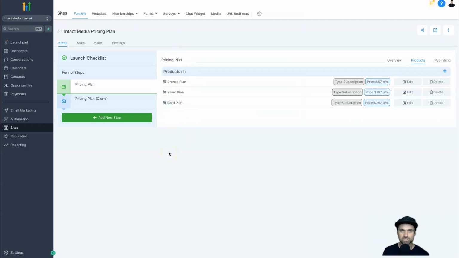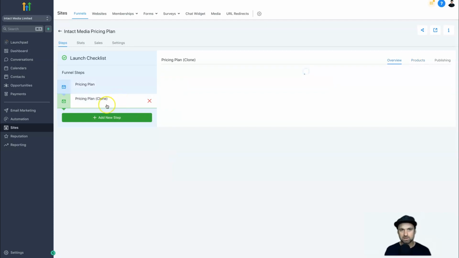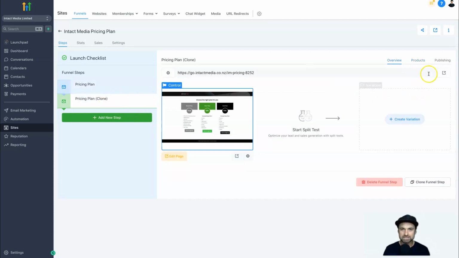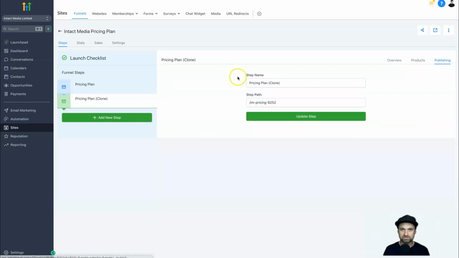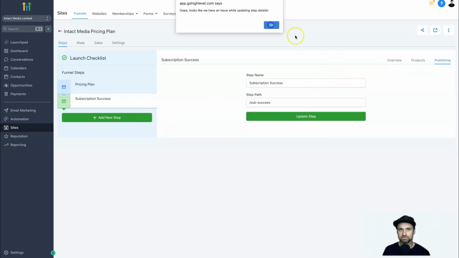But before I actually show you how it works, I want to complete everything so the entire funnel is done. So what you need to do is now come to the pricing plan clone. We're going to go ahead and create a success page. So I'm going to come to publishing first. I'm going to call this subscription success, right? So I'm just going to put in here something like sub success. Okay, click on update step. And then come back to overview.